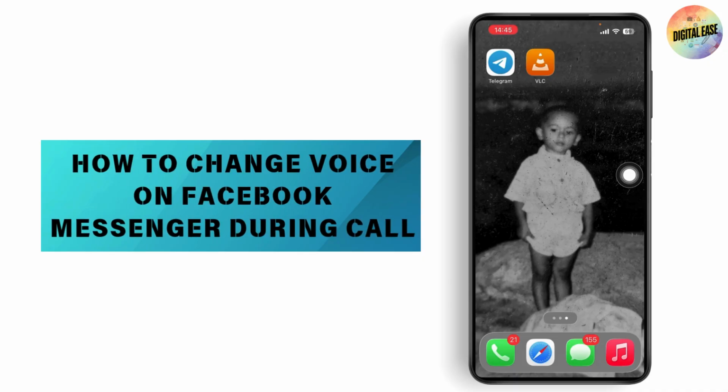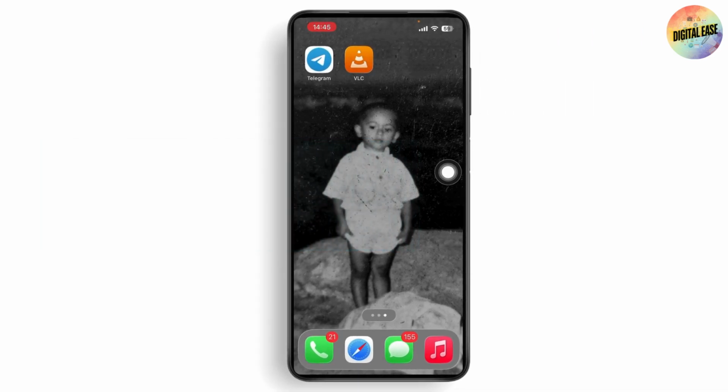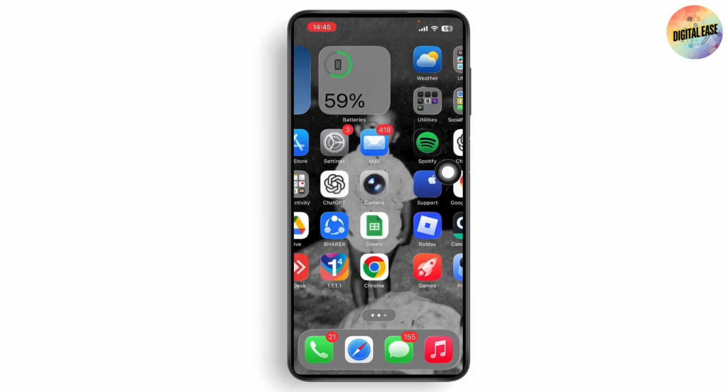How to change voice on Facebook Messenger during call. So if you want to change your voice on Facebook Messenger during a call, then what you need to do is first open up your Messenger application.